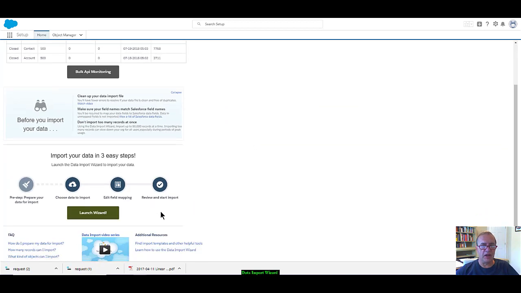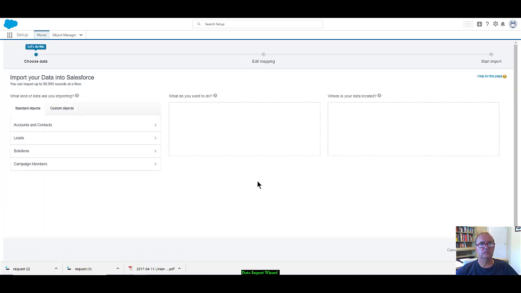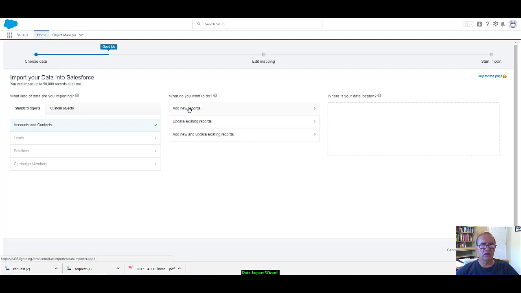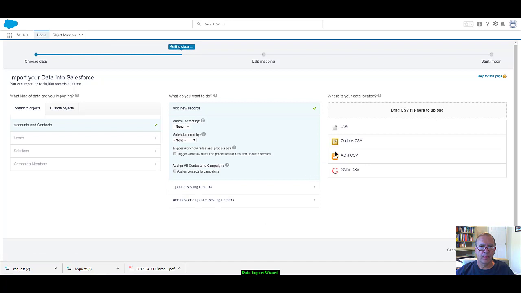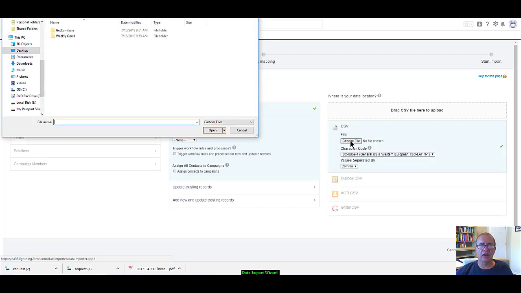Now as you can see, we have down here Launch Wizard. We're going to import some accounts and contacts. In this case, we're adding new records because these have never been in this Salesforce instance. So we'll click on Add New Records. Now the only type of file you can add is the CSV file. So click on CSV, and we're going to go ahead and choose our file.